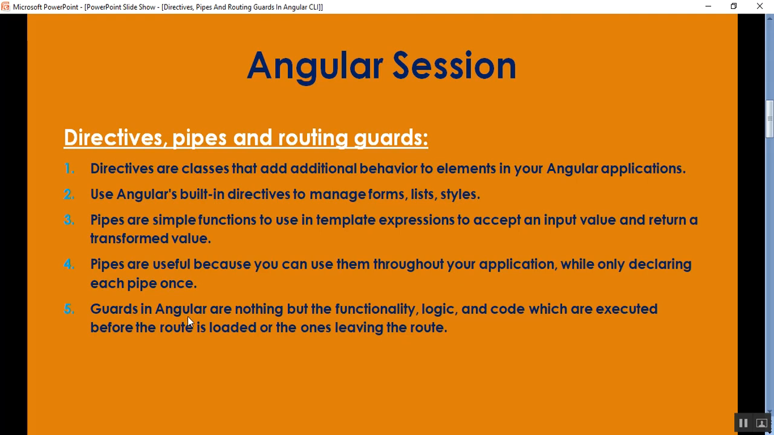Guards in Angular are nothing but the functionality, logic and code which are executed before the route is loaded or the ones leaving the route. So these are the definitions for directives, pipes and routing guards.